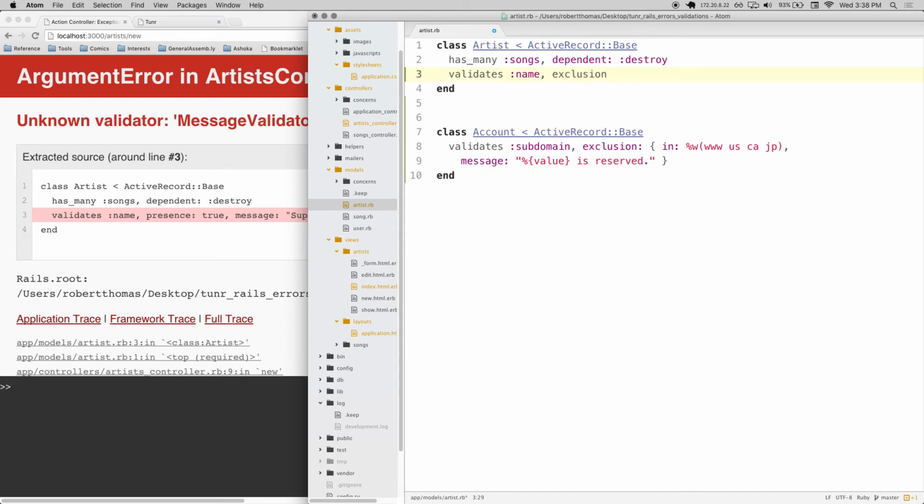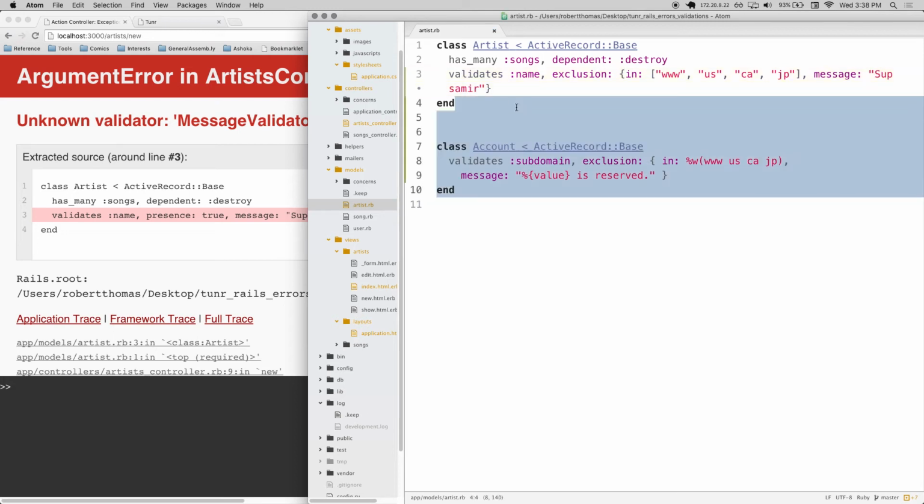So exclusion in this weird %w thing, that is the exact same thing as writing www, us, CAAP, in an array. What this does is it takes these words and it splits them along their spaces and it turns them into an array. So it's just a shorter way of doing that. So I'll just use this up here. And then message sup Samir. Let's get it working this time.